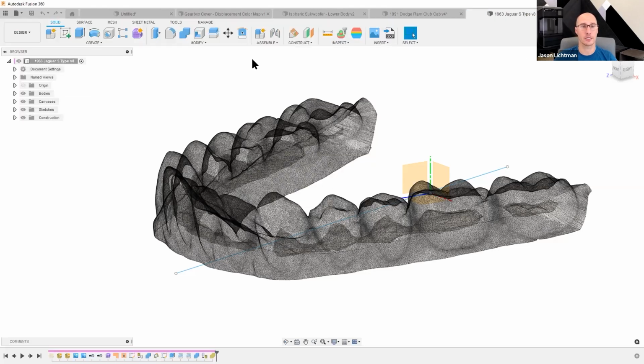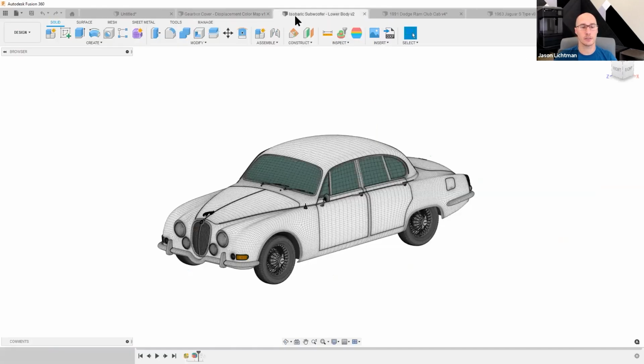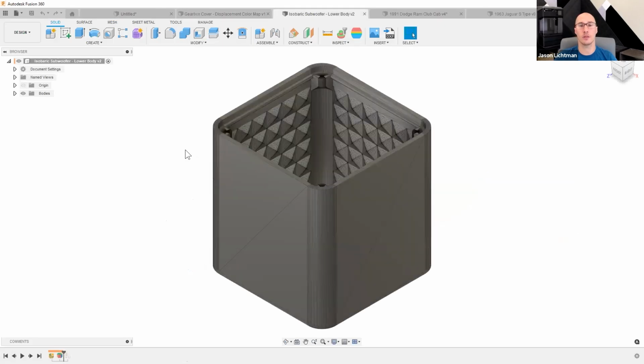So let's close out our dental scan. We're going to get to this car in just a little bit, but let's start with this isobaric subwoofer. Even I don't know what isobaric means, but I'll tell you this is a subwoofer enclosure. And this one was actually downloaded as an STL file from Thingiverse.com. Thingiverse.com, open source, you can download anything you'd like, whether you're using Fusion 360 as a hobbyist or personal user, or you're a commercial company, whether it's a small business, medium business, or even enterprise business.